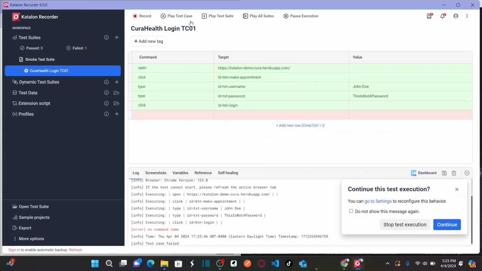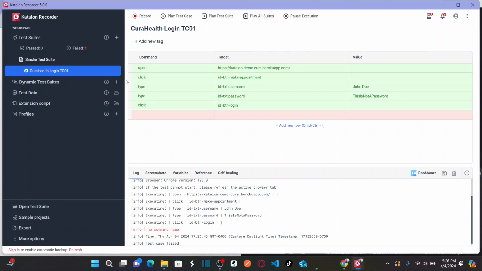See, typed done. How fast it is. See, all the test steps are fast, right? And now you can save your entire test suite as well. Okay, so this is how you can automate your test case by using the record option available in Katalon Recorder.